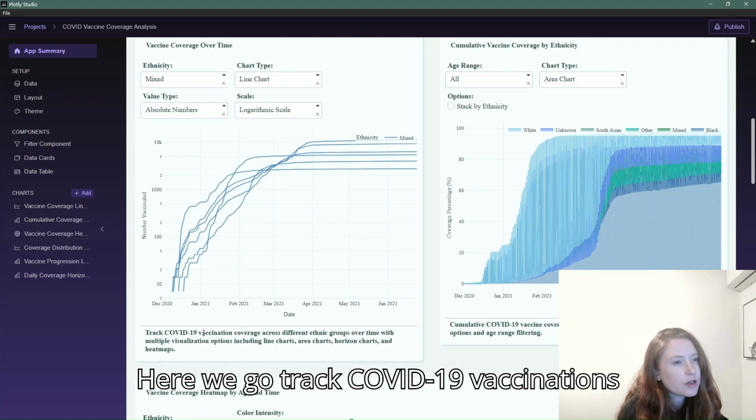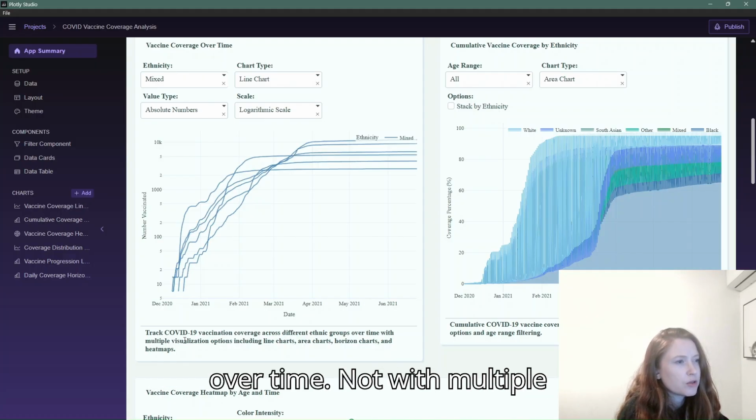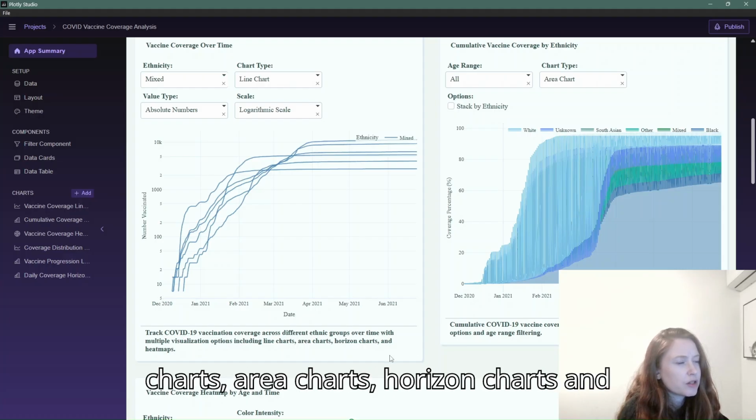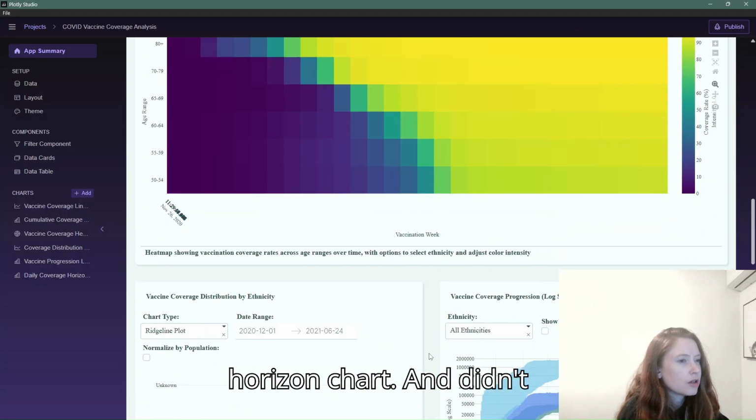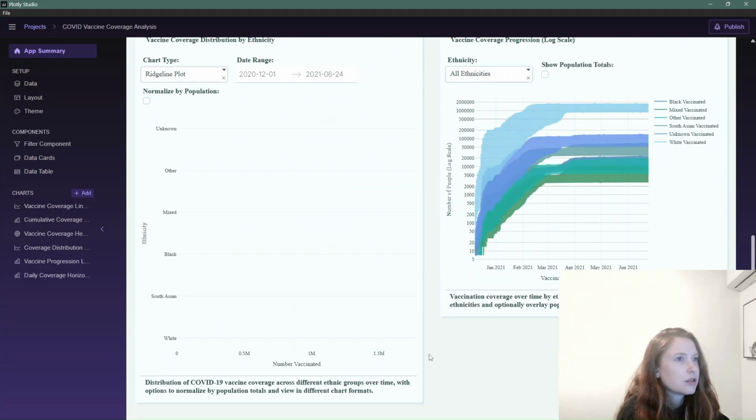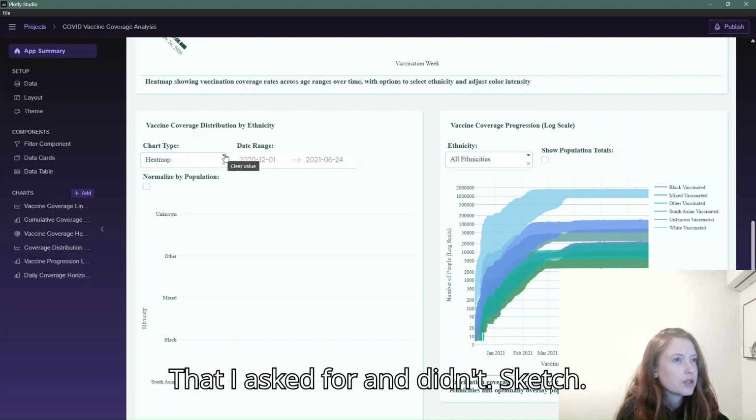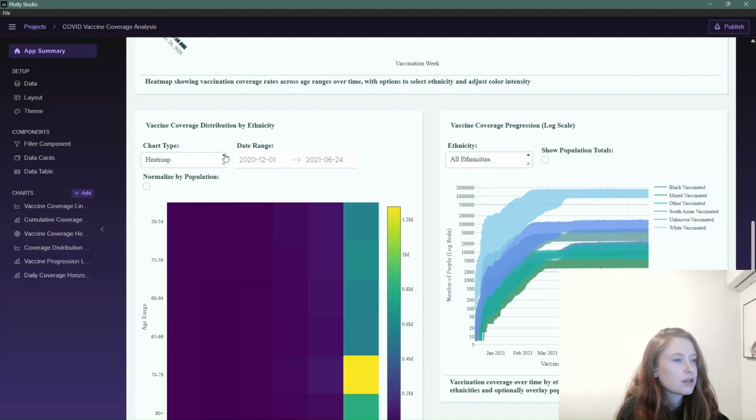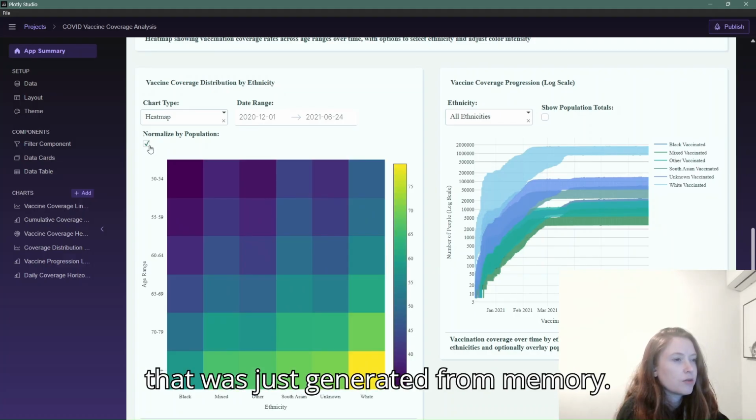Here we go. Track COVID-19 vaccination coverage across different ethnic groups over time, with multiple visualization options, including line charts, area charts, horizon charts, and maps. So I did ask for a horizon chart and didn't get one. I remember that now. So this was the ridgeline plot that I asked for and didn't get. I didn't ask to normalize by population. That was just generated from memory.